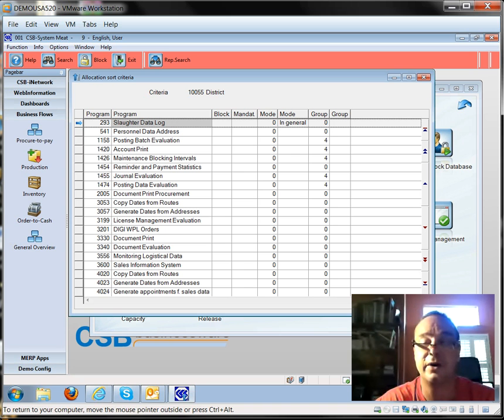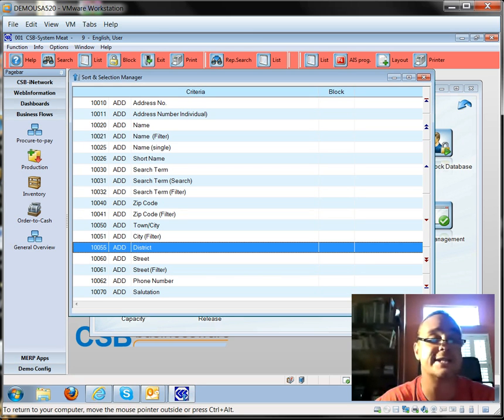So that's just a quick hint on how you can get more transparency in your selection and sort criteria within CSB reporting.